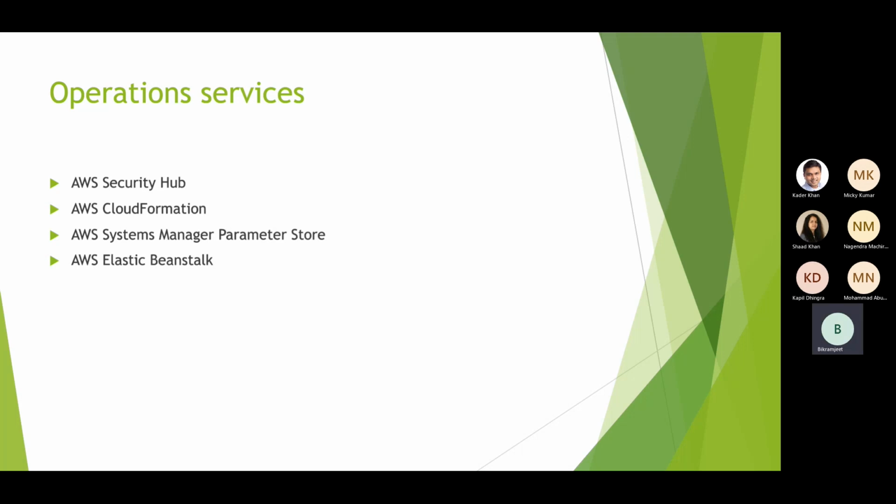Next comes AWS Systems Manager Parameter Store. We have already discussed this one. Parameter Store is used for storing the parameters. Applications can use Parameter Store to read the parameters from here.